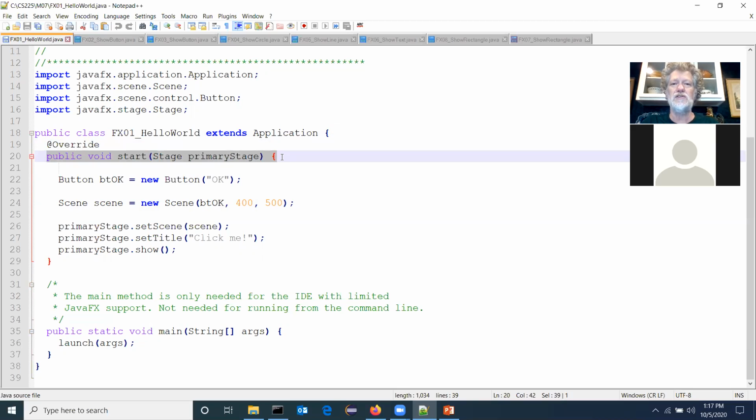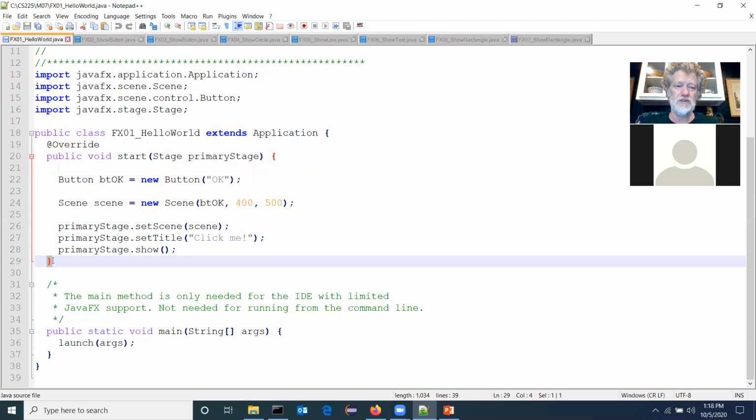Now here's what start is doing. Start now takes the place of main. I can see some reasons why they did that. It is a little confusing when you first enter the GUI world because you're so used to public static void main String args, and now it's public void start Stage primaryStage. So everything's happening inside of start. Start ends down here at line 29.